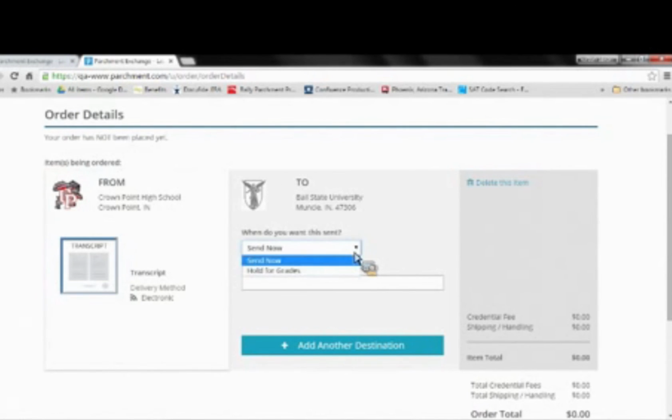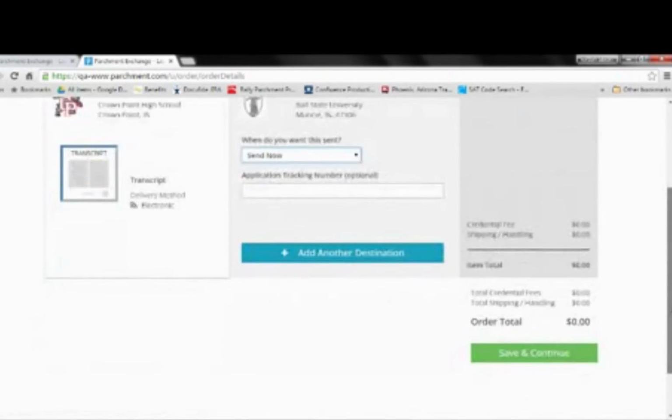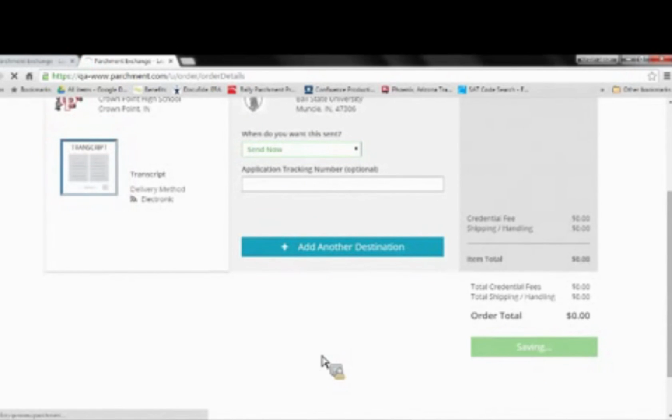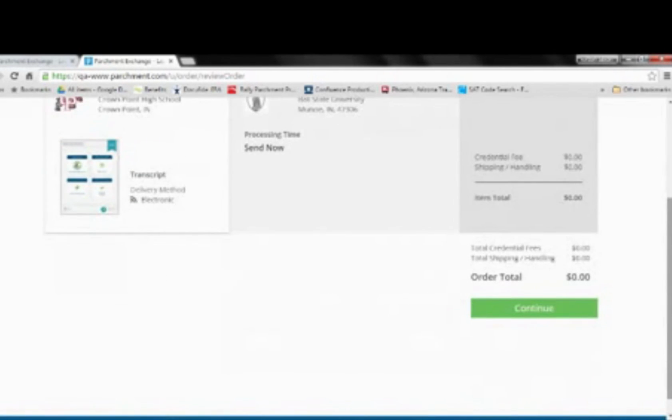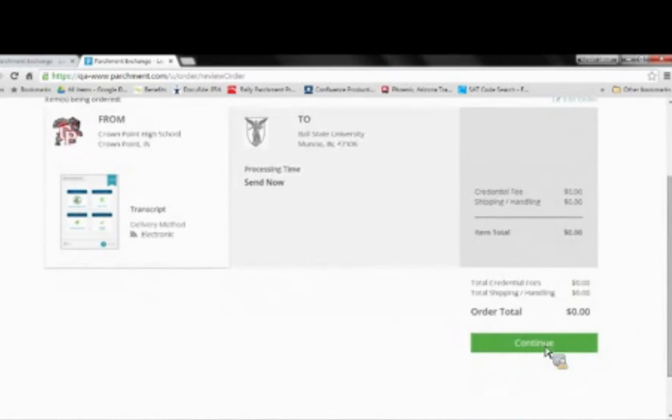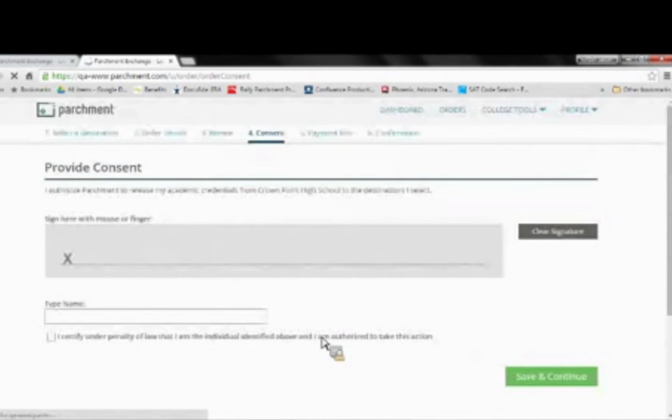When does she want it sent? It can be sent now, or she can hold it for grades. She can add another destination if she wants. And from there, she can save it and continue. The order has not yet been placed. It's one more chance to make sure that she's got everything as she wants. And then she provides her consent to release her credentials.